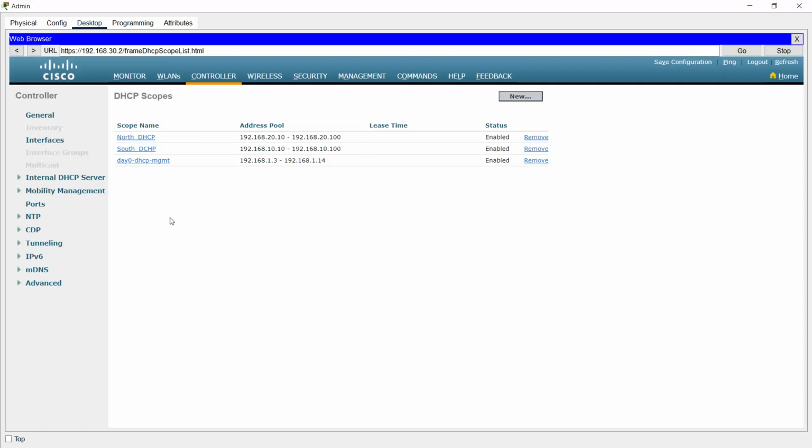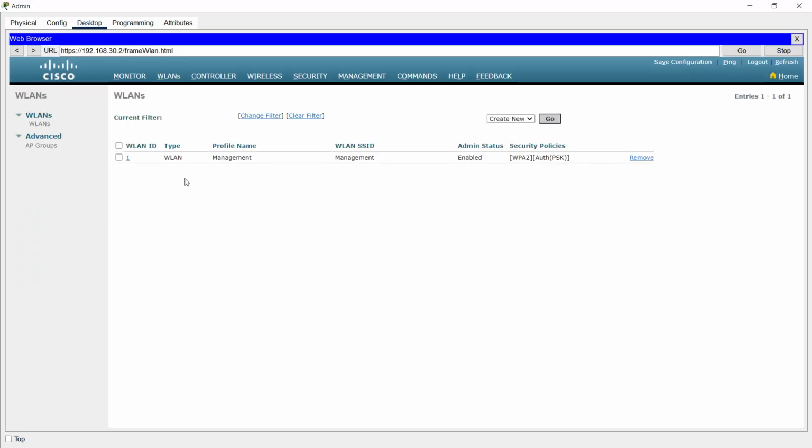Okay, now we are going to create WLAN. So click on WLANs. And here we can see this management WLAN we created. But we don't have any lightweight access point for the management VLAN. We are going to remove this management WLAN, and we are going to create a new one. Click on go.